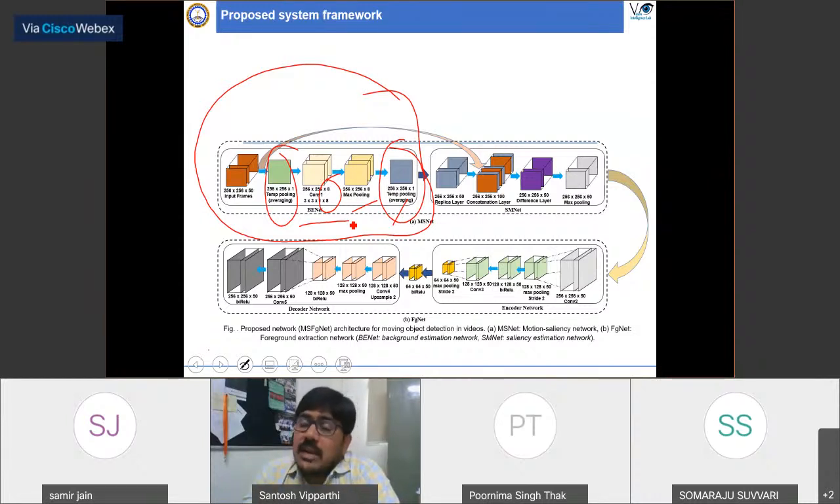Further, they have used these convolution operations here: 3 cross 3 cross 1 cross 8. So what is the meaning of 3 cross 3 cross 1 cross 8? 3 cross 3 means a 3 cross 3 convolution mask size. 1 is the grayscale, that is, the channel is 1. 8 is the number of filters they have used.